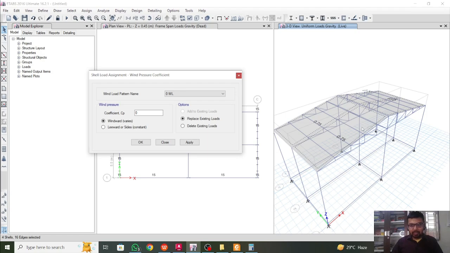So if this is windward, then this will be leeward. So I'll deselect these two because these are leeward here. Wind is blowing in this direction, so this is windward, and the opposite direction is leeward. So I have to enter the coefficient here as per the code. So let's check the code.